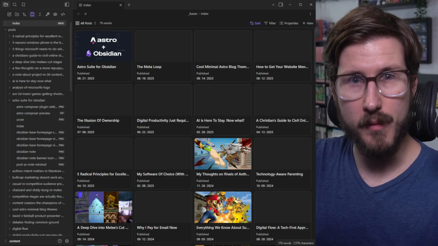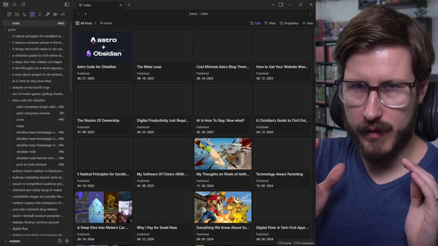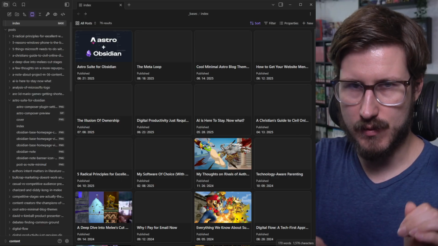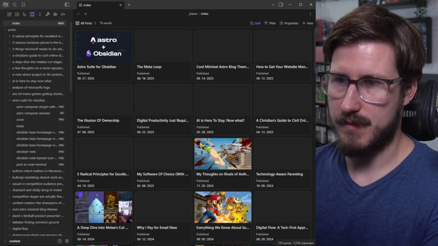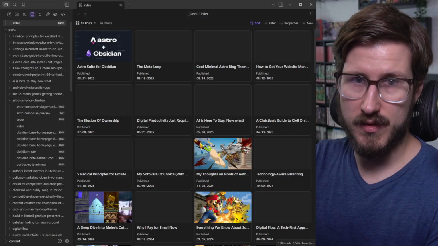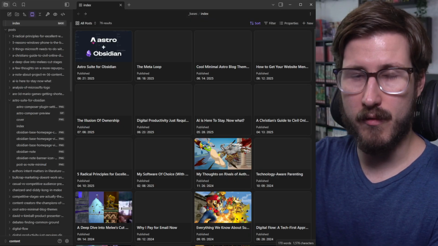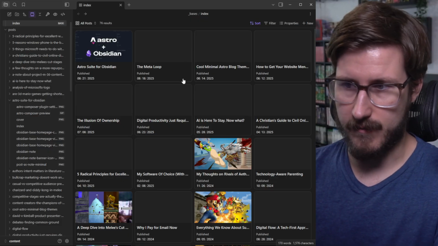Astro Suite for Obsidian. What is it? How does it work? And how can you get it working with your static Astro website? Well, what we're looking at right now is an Obsidian vault, and we're looking at a base view of cards that are stacking all the notes, which in this case are blog posts, in reverse chronological order, just like you would see in some kind of CMS platform for a blog.